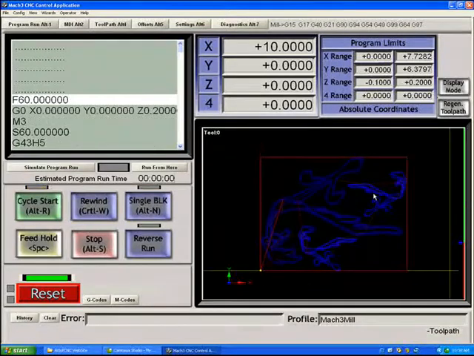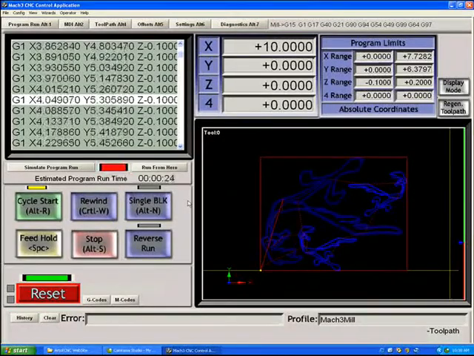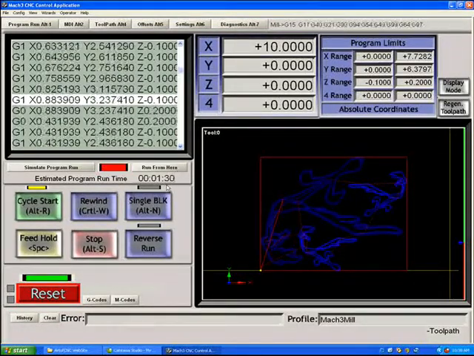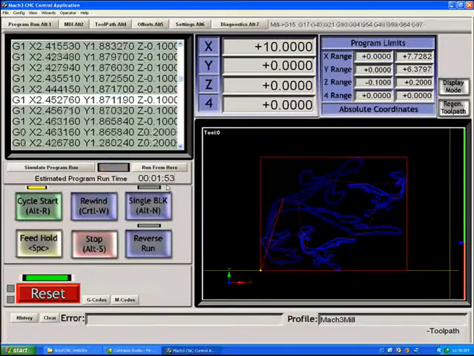We have a regen toolpath button, which regenerates the toolpath. These are buttons duplicated from the front page. You can rewind a file, single block it, reverse run it, stop it, or feed hold it. You can also estimate a program by hitting simulate program run. No motor movement will occur, and you can see that the DROs are not moving, but the time is counting very quickly up to show you how long this job will take to cut at its current feed rate settings.